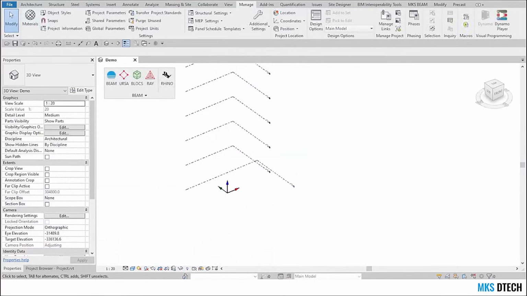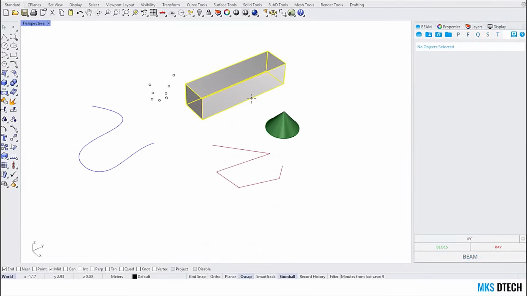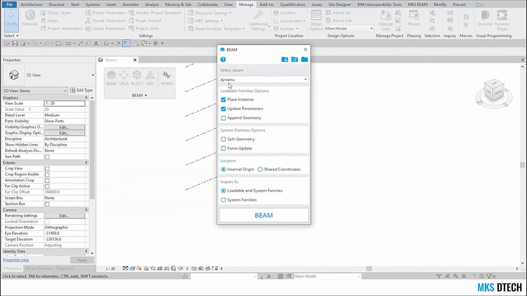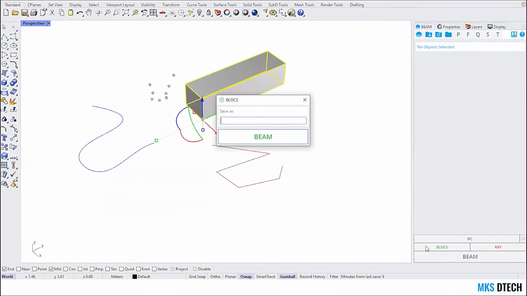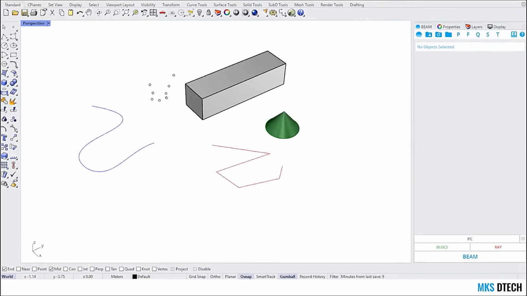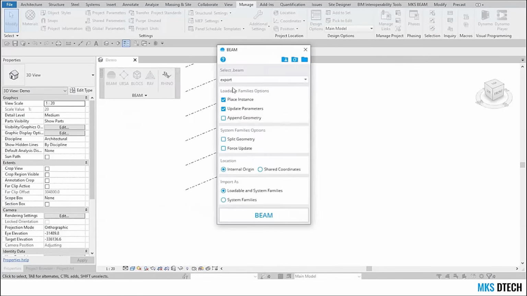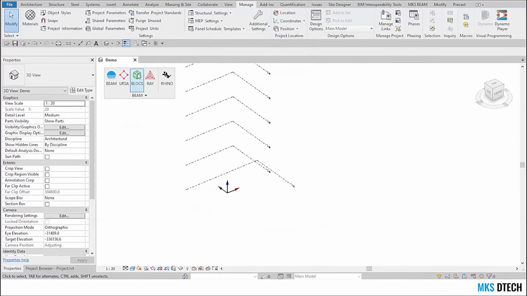Actually, one comment is that if I export a block, for example, let's make a block. Base point here, block 1. If I try to import this block using BEAM, I have to export it first, of course. Take these, press blocks, export. Go back to Revit, and I use BEAM, and this export has blocks, no problem. It will tell you that this BEAM contains blocks, so use the other app, and the other way around in blocks, you can do that.